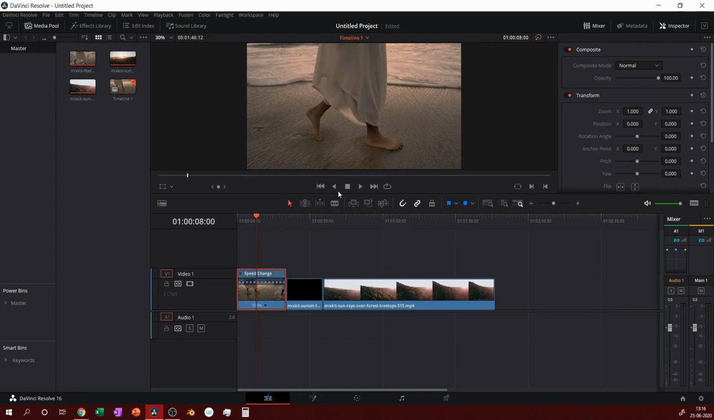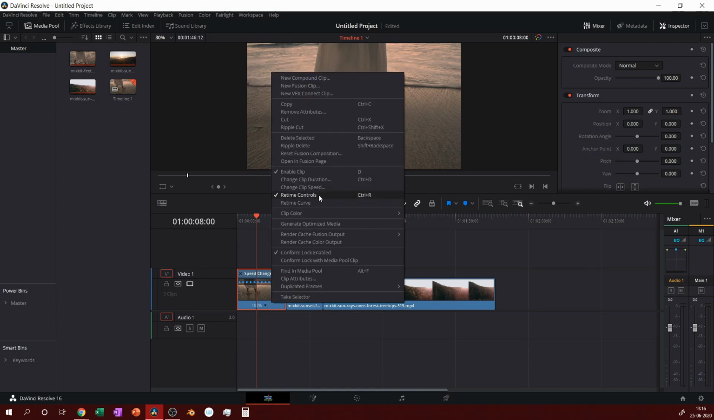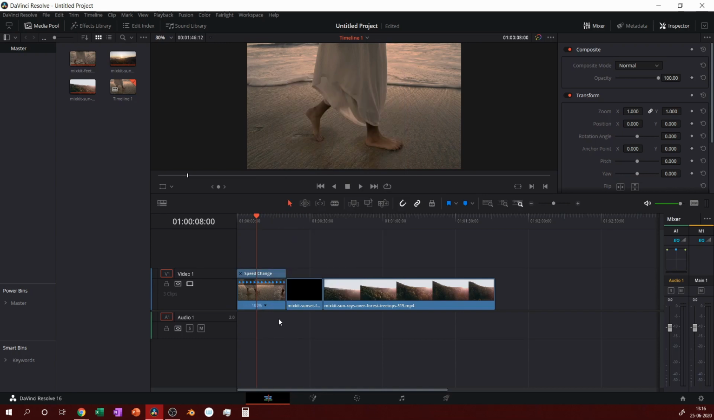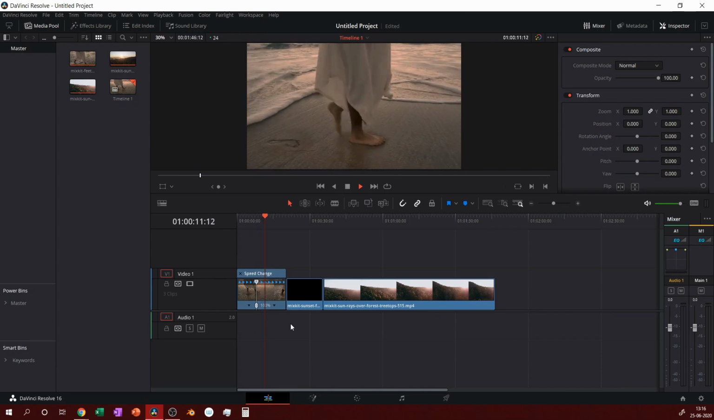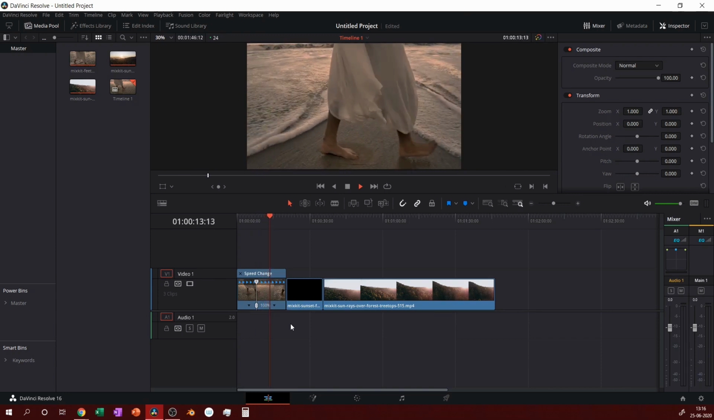Alright, I'm just going to put speed points as we go. What I did right now is turn on retime controls. Now I'm going to add a speed point. For that I click this black arrow here, which gives you a drop down list, and you click add a speed point. Alright, now let's continue, and we'll go on adding the speed points as this continues.